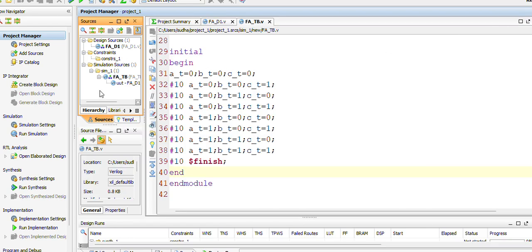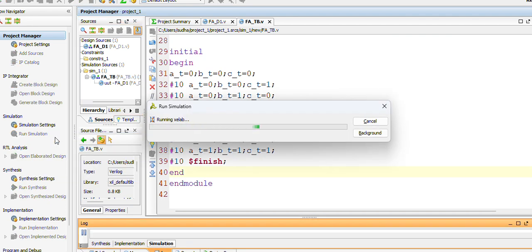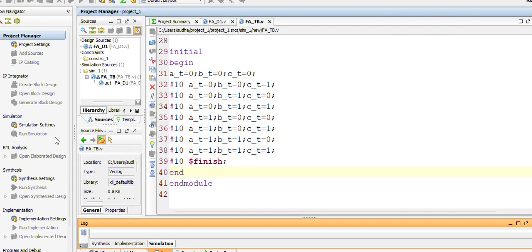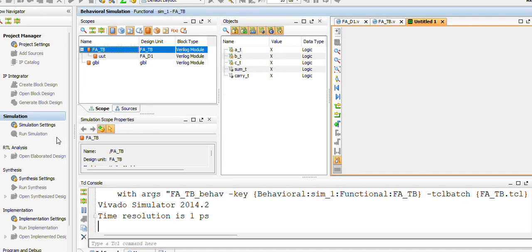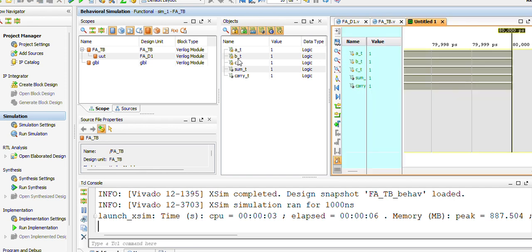Okay, so after that we will go for the simulation, and it will take some time to get the waveform. So we are getting the correct waveform here. There are no errors. If errors are there, it will show here. You have to go to the messages tab, find the error there and solve it. Then you will get the output.